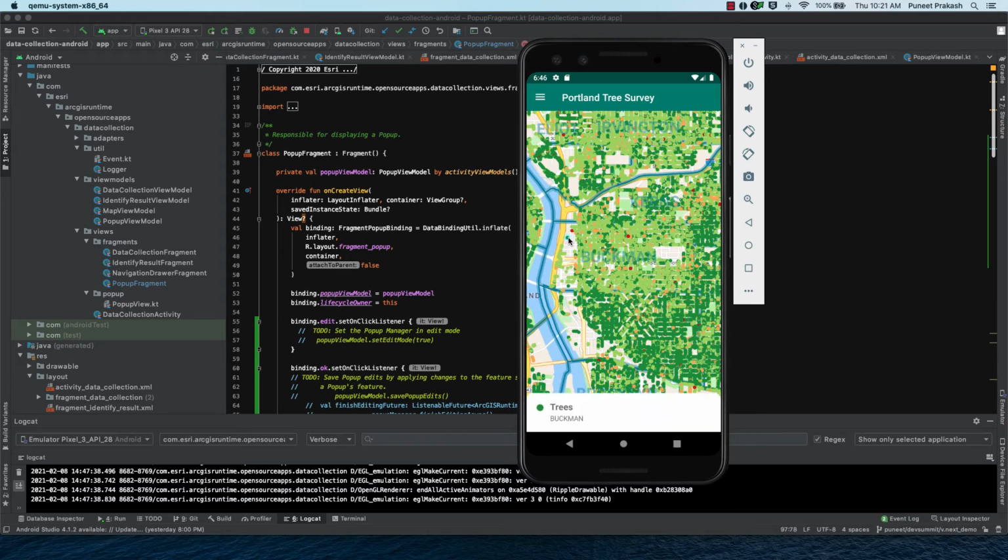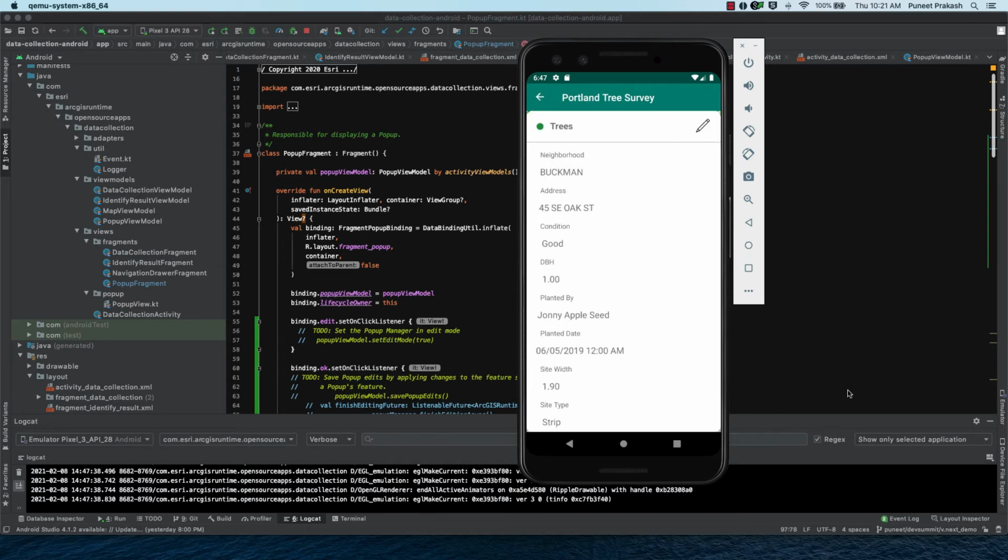Once the user taps on the map, an identify operation is performed and the results are returned. We pick up the top results from the list and display it in the bottom sheet down here, where we get the neighborhood in which the tree is planted and the title of the tree. Over here it just says trees. The user can then tap on the bottom sheet to expand it to get more details about the said tree.